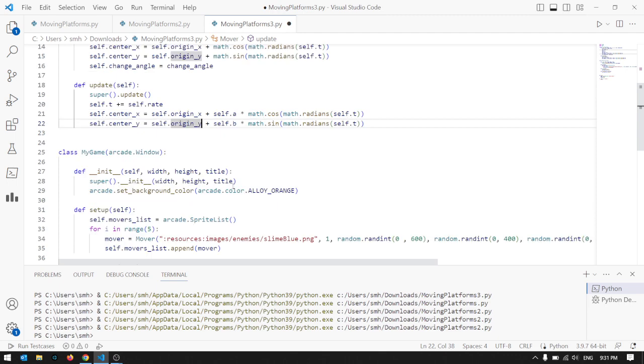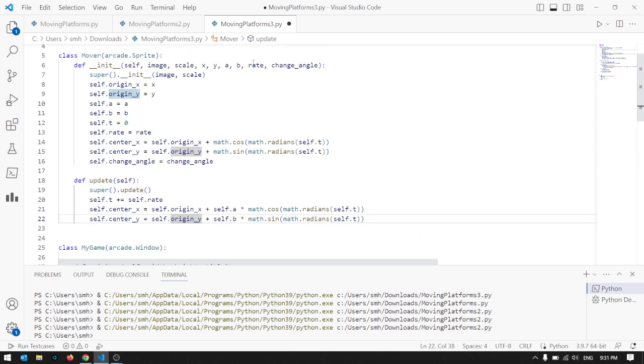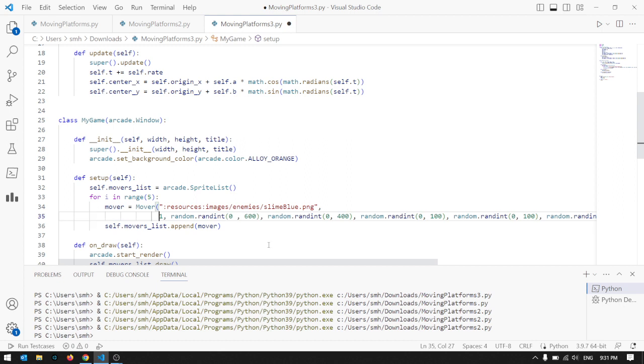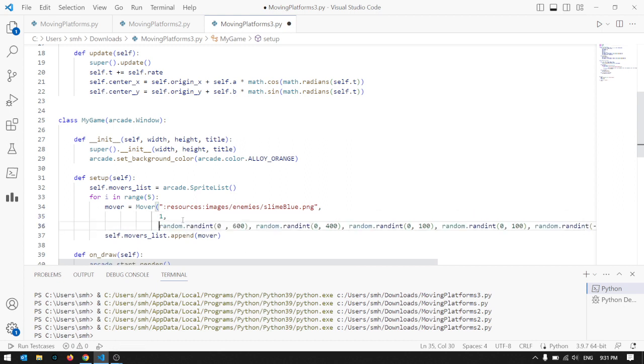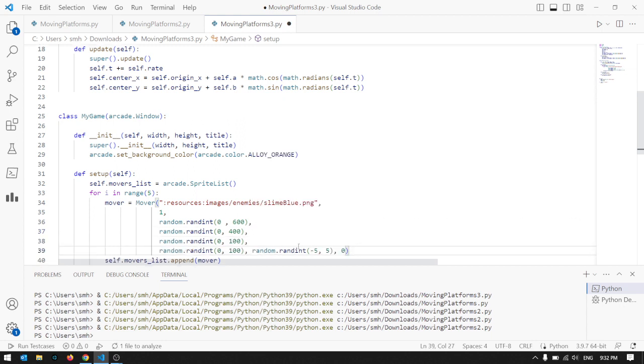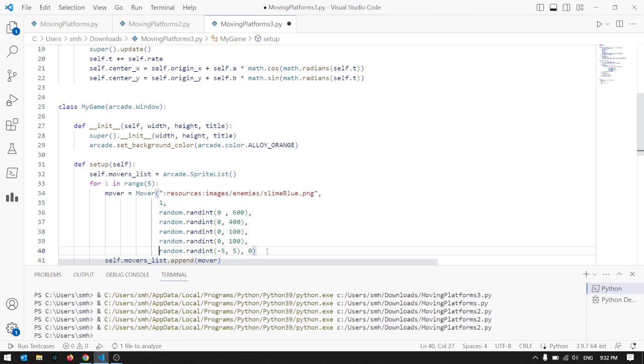So when we make each moving object, we have to pass it those things. So the parameters were the X, the Y, the A, the B, the rate, and the change angle. It's a bit of a pig having it all in one line like this. So the conventional thing to do, you will see this in plenty of examples, is you put each parameter that you're passing on a new line, just so that it's easier to read without having to scroll over to the right hand side or anything like that.